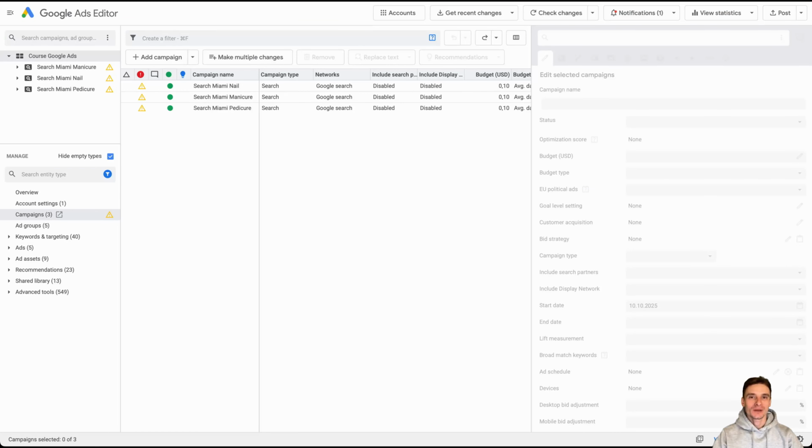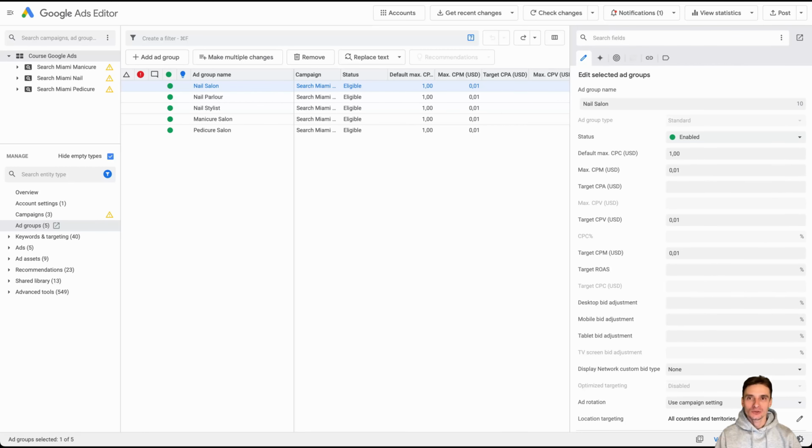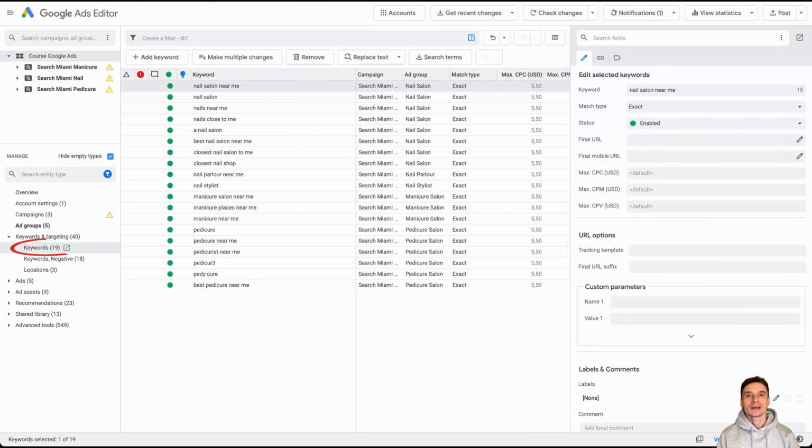For convenience, I already have Google Ads Editor open. I said that we will always use it. I go to Ad Groups, press Ctrl A to select everything, and set default max CPC to $5.50. If I now go to Keywords, I see a bid of $5.50 everywhere. The gray color indicates that the bid is inherited from the ad group level.